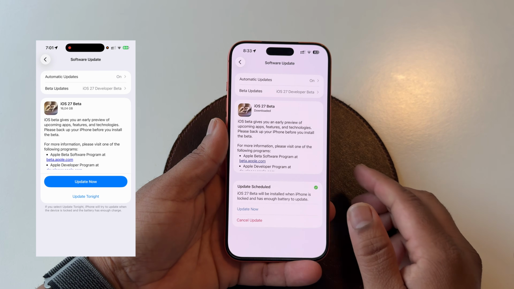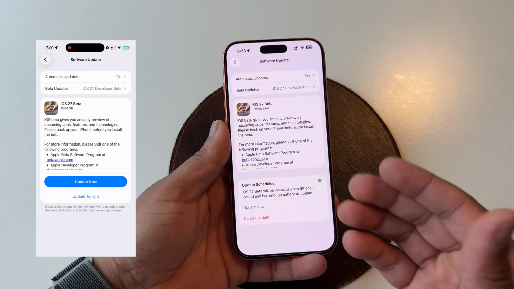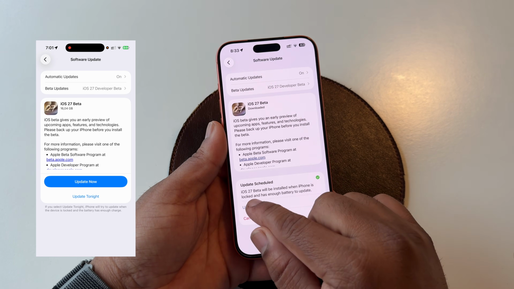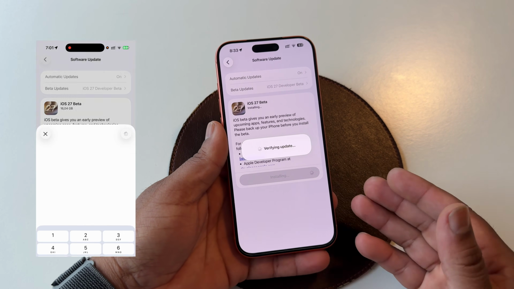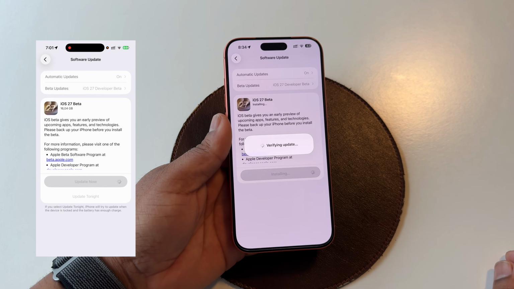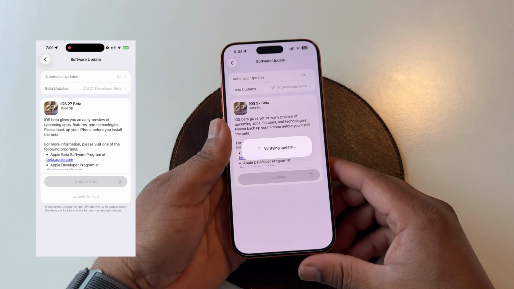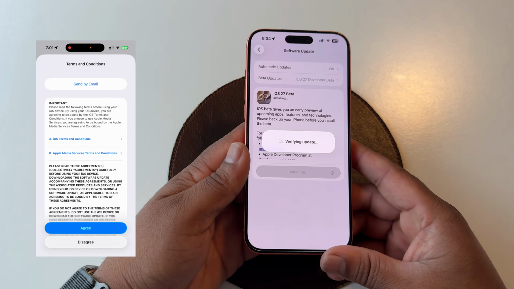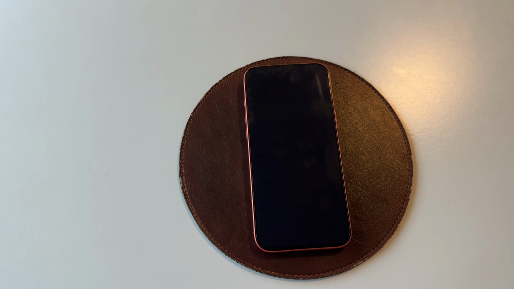For downloading, you need to spend around 20 to 30 minutes because this is a huge update. I simply say update here, verifying update. Before updating, make sure you back up your iPhone. Most of the time I don't take any kind of backup, but from a security point of view you should always take a backup of your iPhone. My iPhone is restarting. Now we need to spend around 30 to 40 minutes.